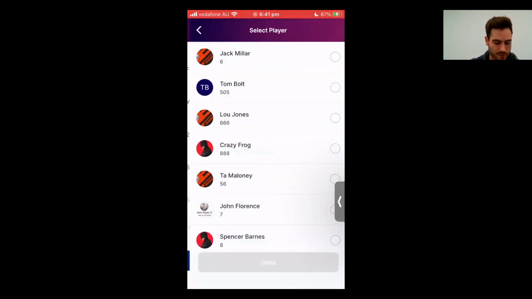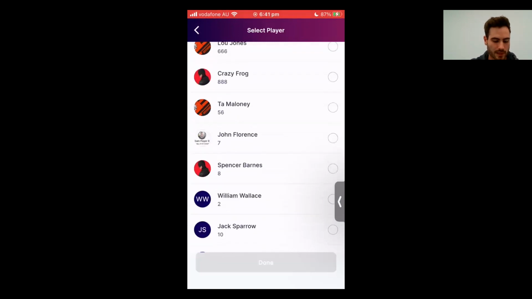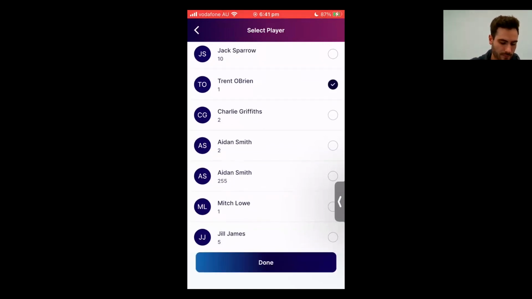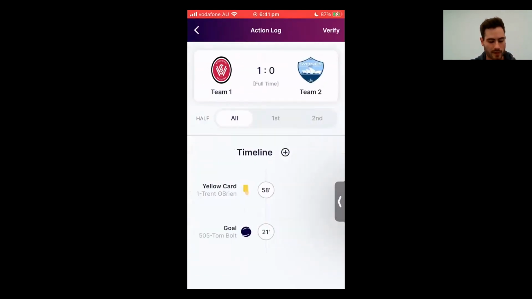So the same process as a goal, and then it will request which player you are marking that yellow card against. So once again, we're going to select an individual. This time it's going to be Trent O'Brien that received the yellow card, and we'll press done. Now you will see that it will, once again, populate onto the timeline. So you can now see that we've done a goal to Tom Bolt, and then a yellow card to Trent O'Brien.